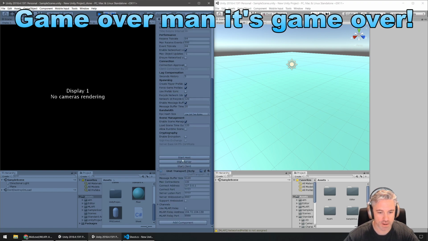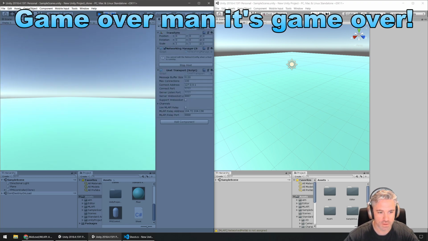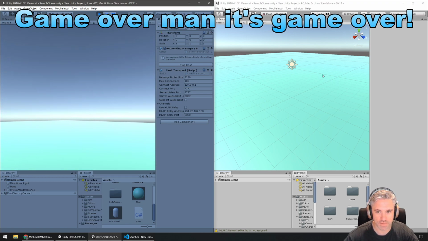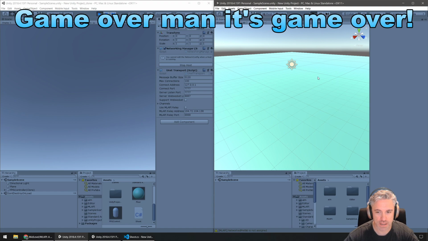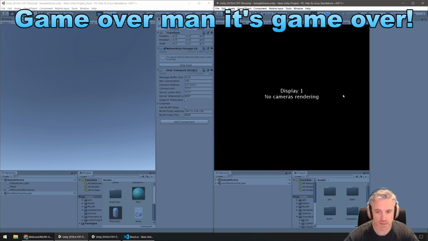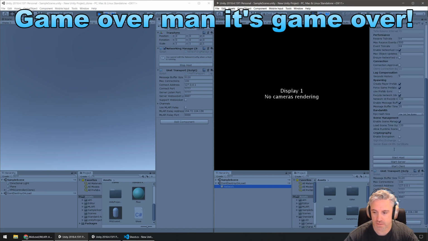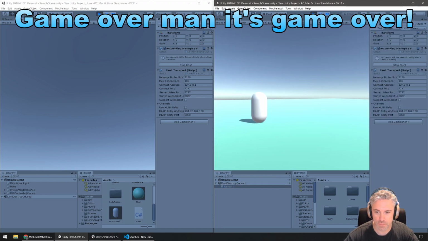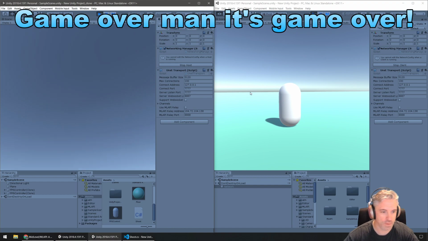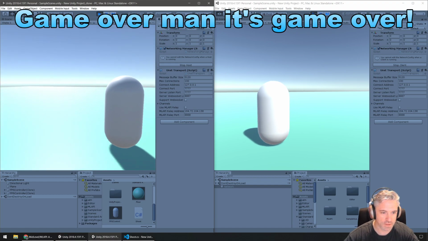I go down and I click start host. I have a character here. Now if I go over to my other window and I hit play, and then on my network I hit start client, boom, there we are. So I'll alt tab over to this one, and there's the other guy.